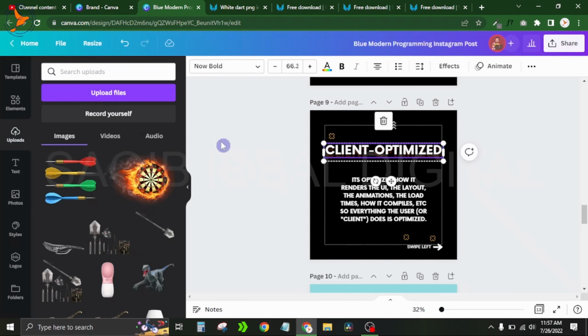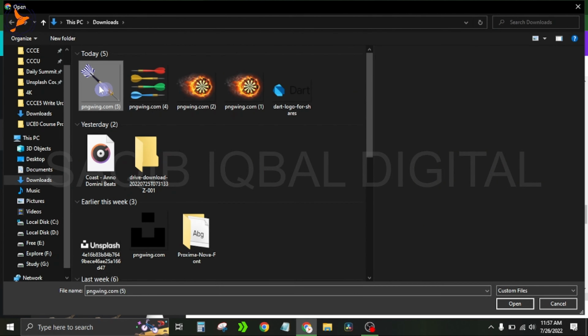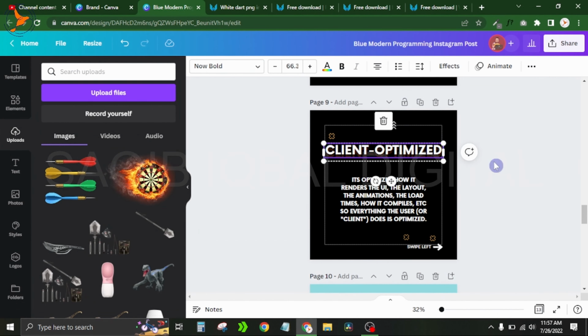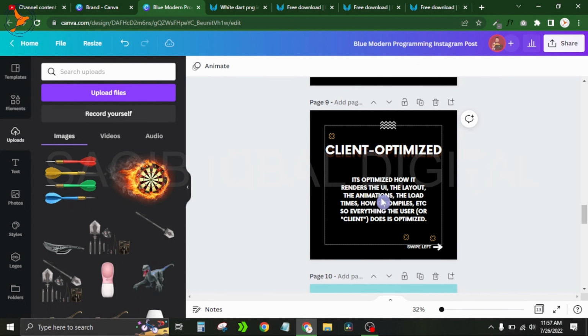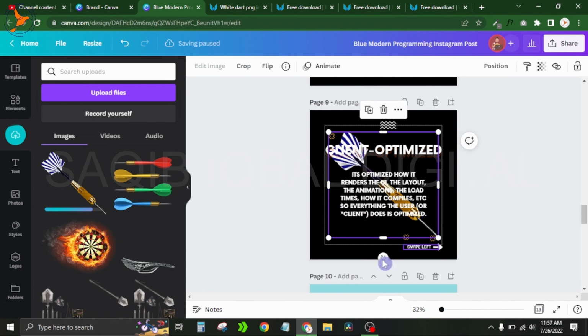I go to my Canva page, upload file. I click on upload button, and then upload this image. So I need to insert in my design. I click on it, and the image is inserted in my design. So I need to adjust it. I just slightly rotate it and make it smaller.